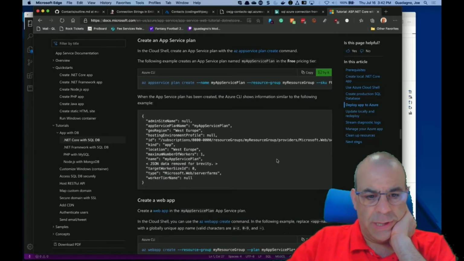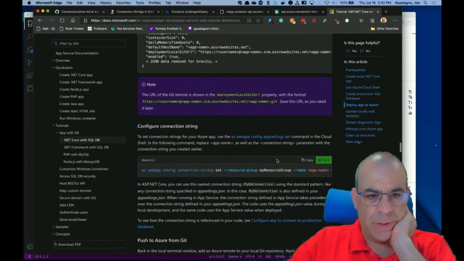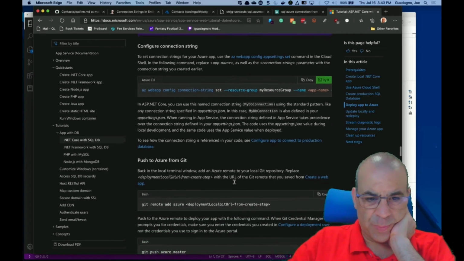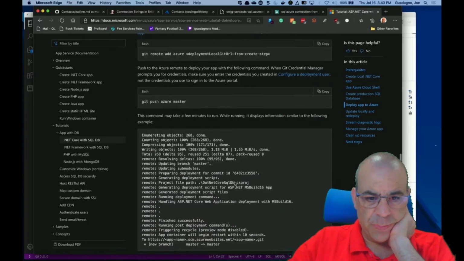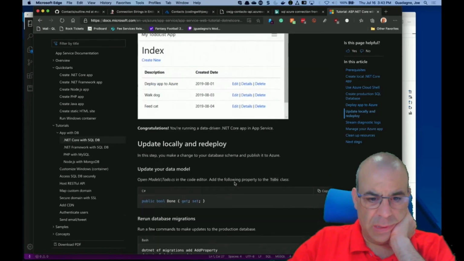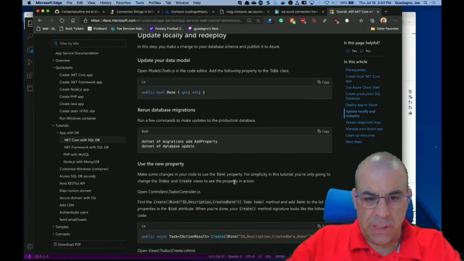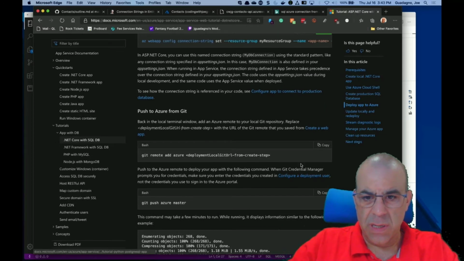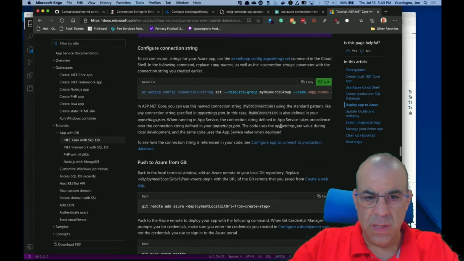Deploying, create the app plan, already have that. Create the web app, already did that. Configure the connection string. And that was done. Easy. What does the connection string look like?